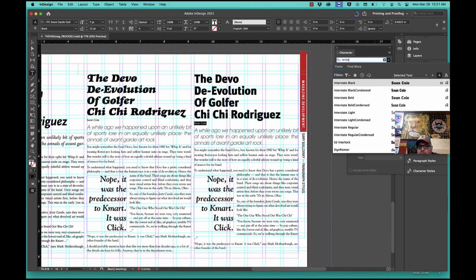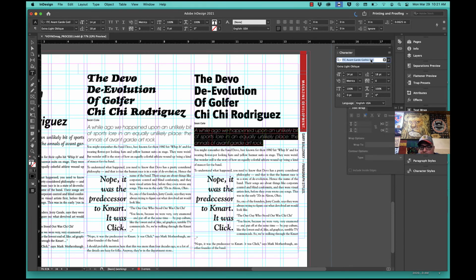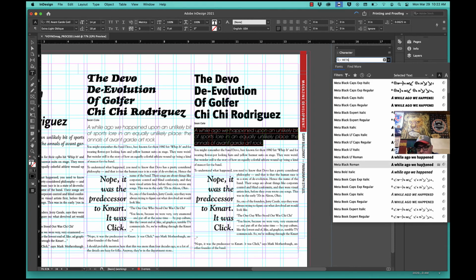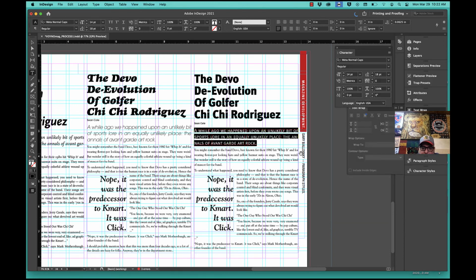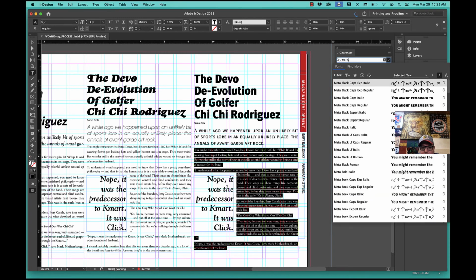Let's pick interstate. I'm going to keep with meta for this because it's a nice, very legible typeface. So normal. This is our lead, so maybe I'm just going to make it small caps. I'm going to get crazy. And down here, meta normal. I want the Roman version.